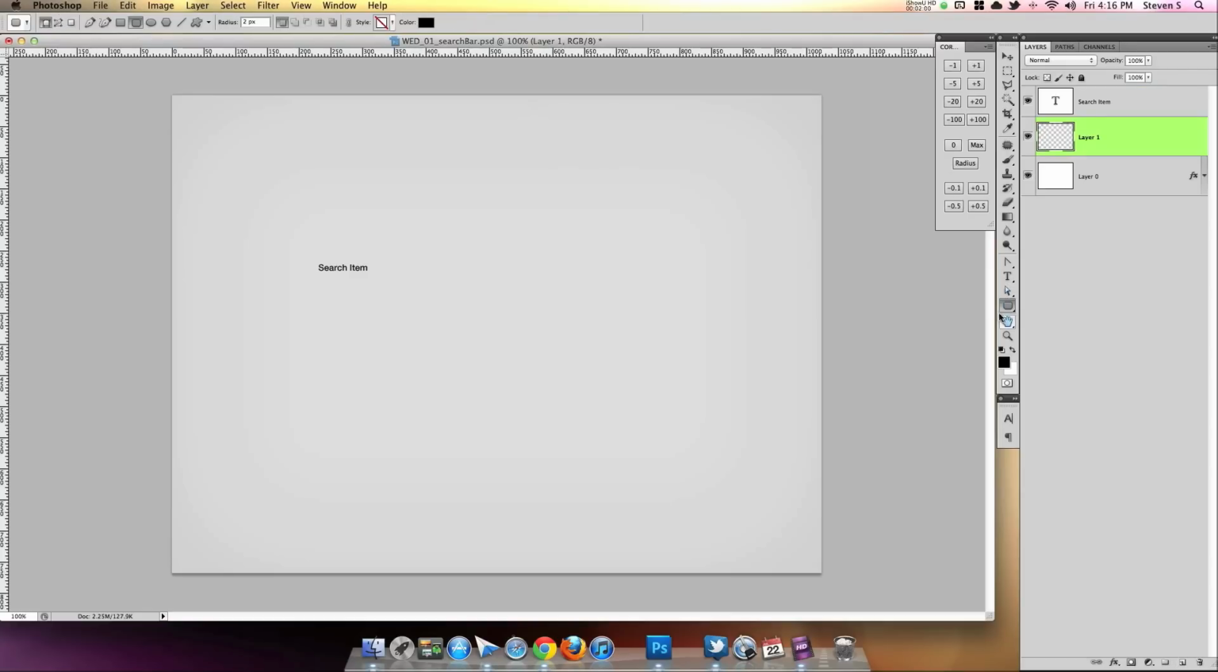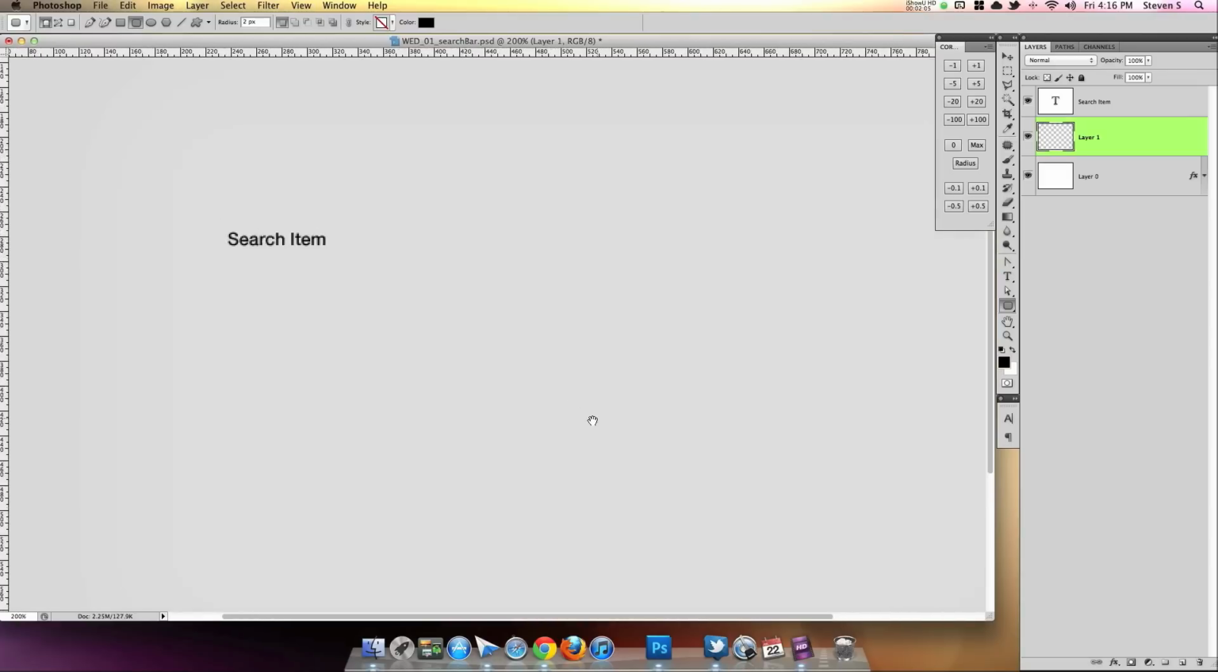And that's pretty much how I do header sizes and everything. I don't have a specific measurement. I just type the font size that I want and work around that.